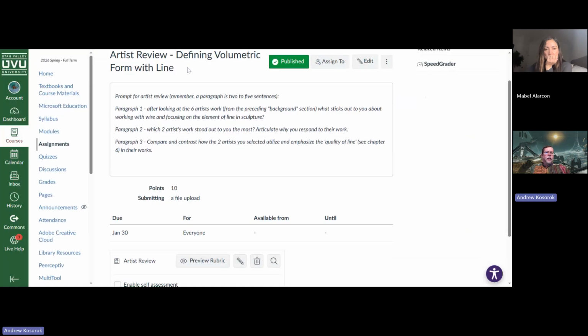This is the second one for this module, and you'll notice that it is different. There's 3 paragraphs again, but this time you're looking at 2 different ones. You pick 2 different artists, and you talk about why you're responding to their work, and then the third paragraph is compare and contrast those 2 artists.